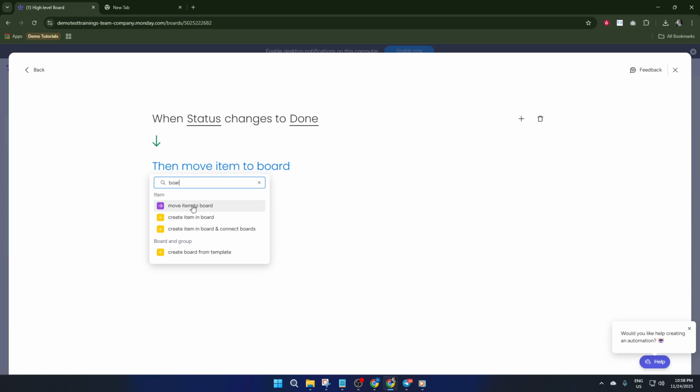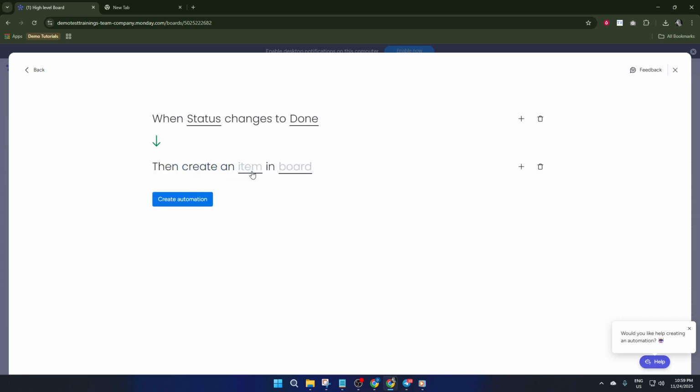Finally, let's make sure the information you need is easily visible. On your high-level board, add a mirror column. This lets you reflect or mirror specific data from your low-level boards, like the status of individual tasks or progress bars. It's like looking through a window into the details, right from your summary view, so you never need to flip back and forth or dig for updates.